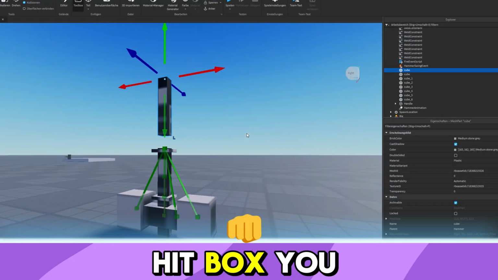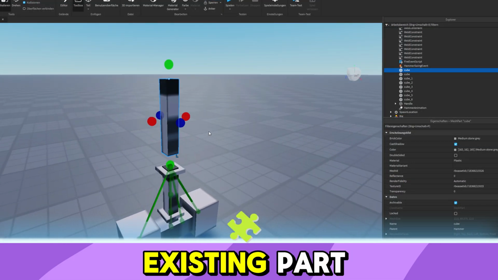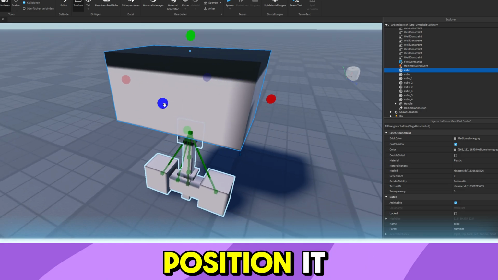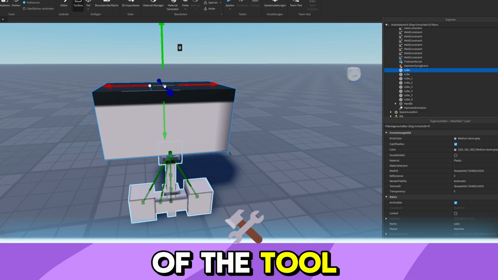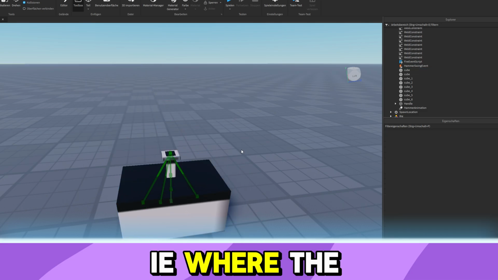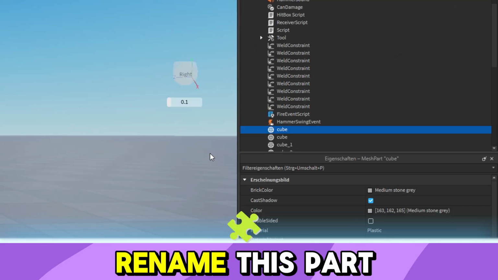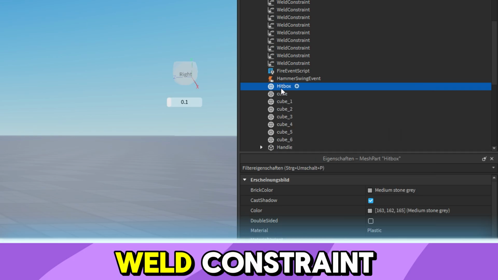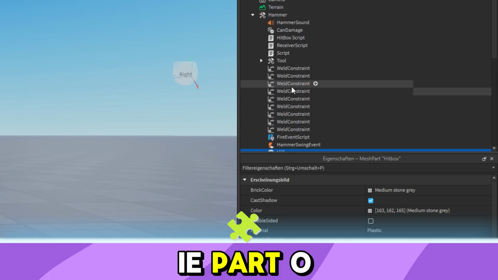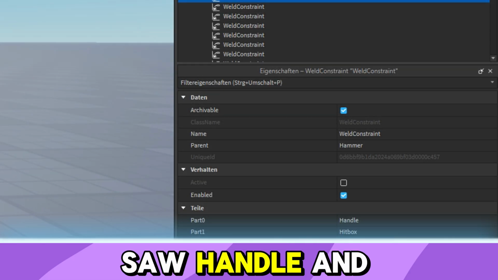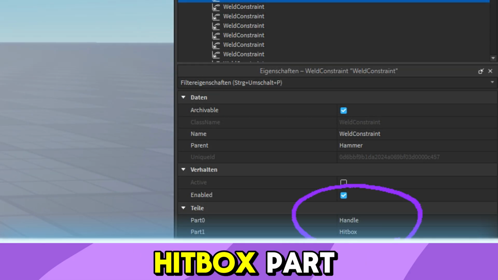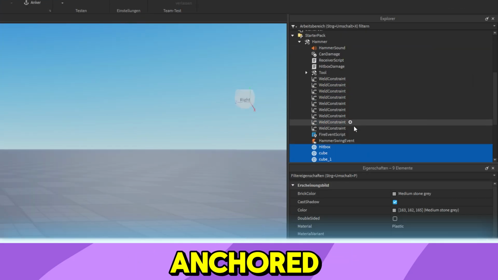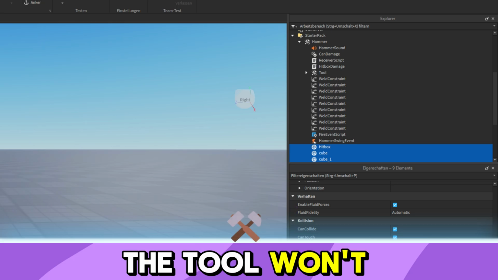To create a hitbox, you simply copy an existing part, whether mesh part or a normal part, and enlarge and position it where you want the hitbox of the tool to be, i.e., where the damage is caused. Rename this part to hitbox, and make sure that this part is also connected to a weld constraint, i.e., Part0 is Handle, and Part1 is the hitbox part. Double check that all parts of your tool are not anchored. If they are, the tool won't work.